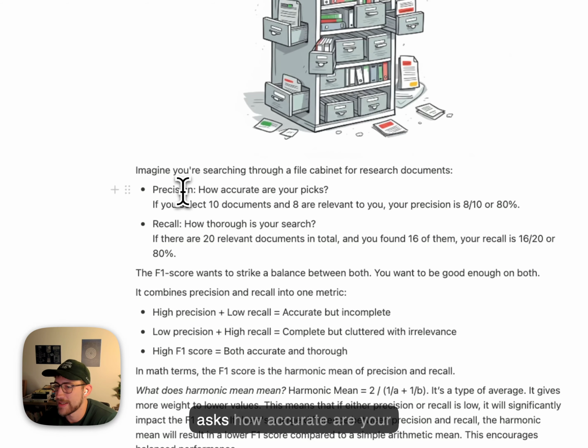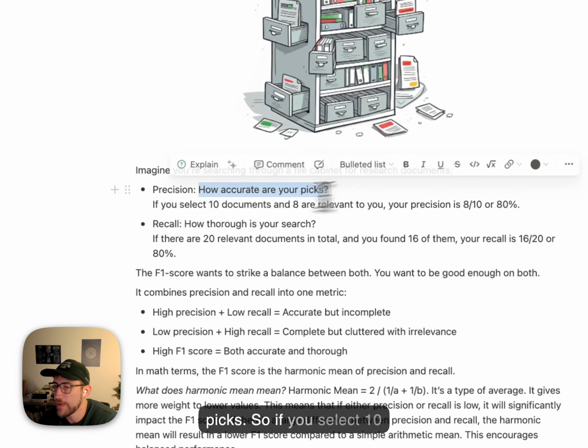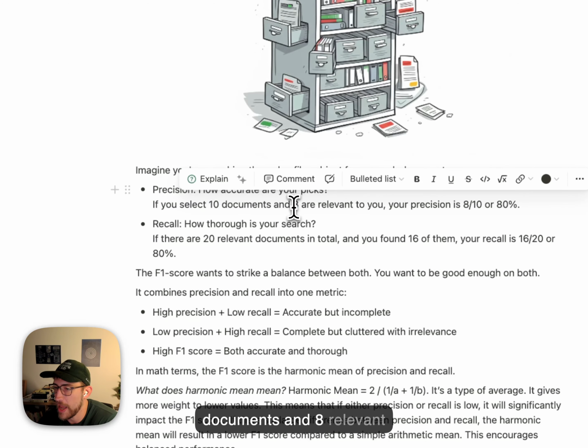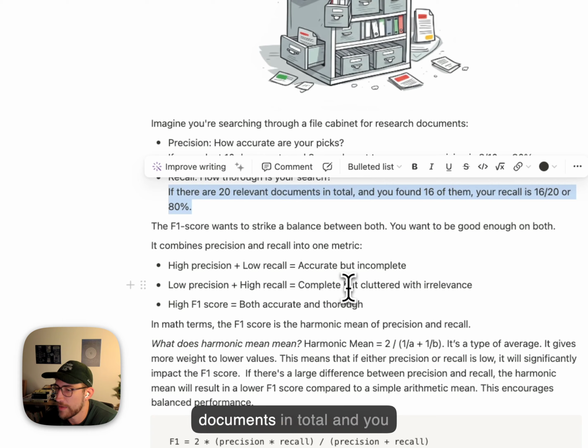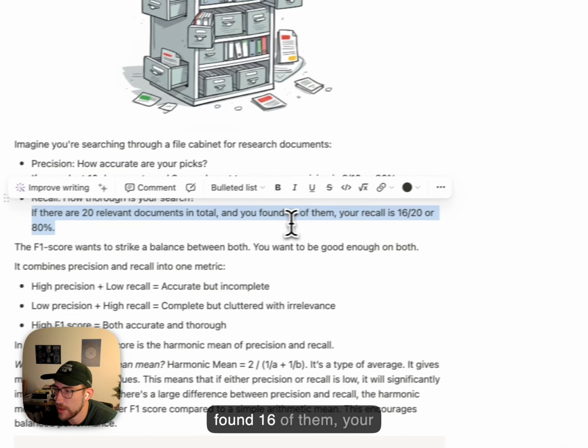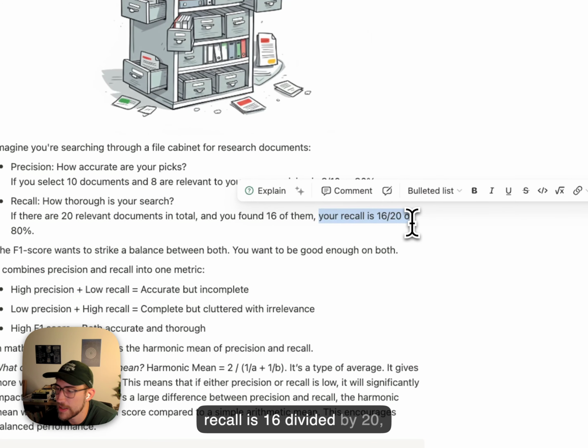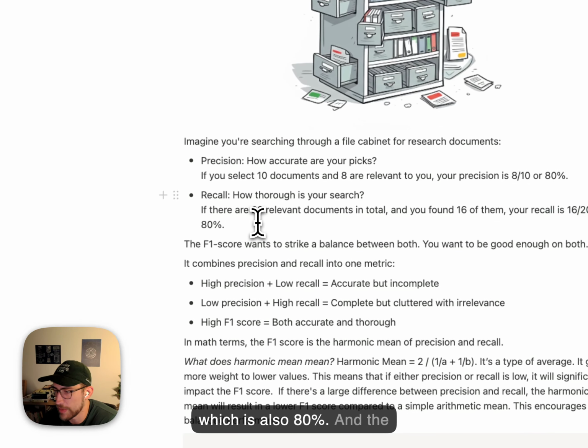Precision basically asks how accurate your picks are. So if you select 10 documents and 8 are relevant to you, your precision is 80%. Recall asks how thorough your search is. So if you have 20 relevant documents in total and you found 16 of them, your recall is 16 divided by 20, which is also 80%.